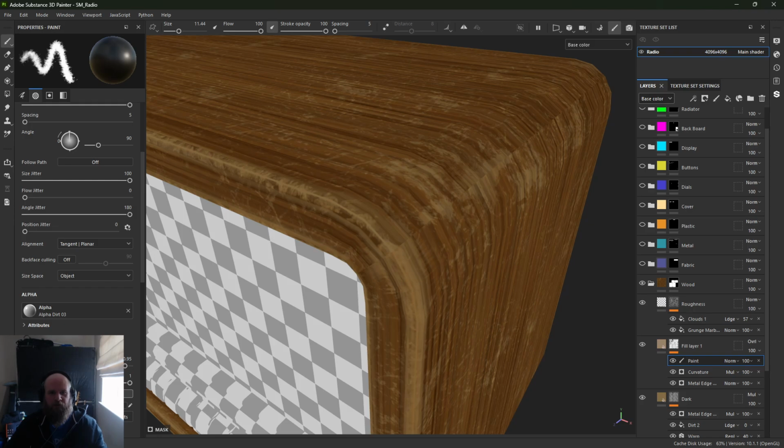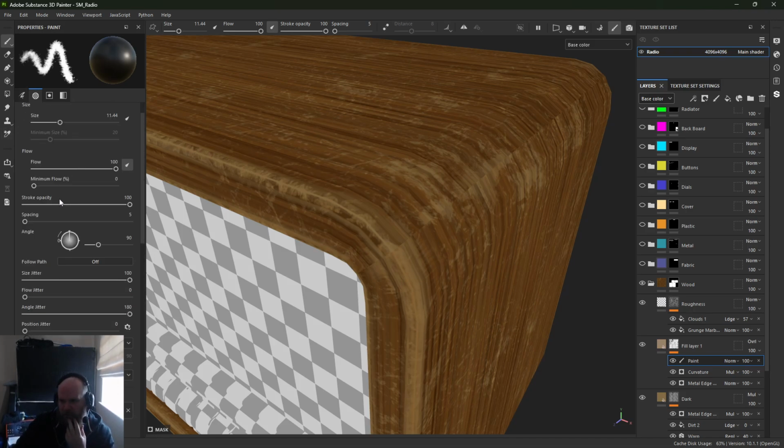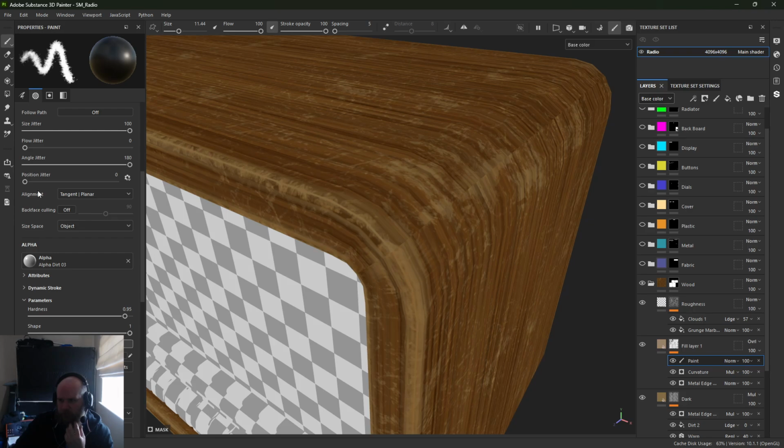So as an aside as well, when we're dealing with brushes, actual paint brushes, there's two settings that I want to make sure that I'm kind of being aware of. And it's in your brush menu on your side here, when I'm in my brush. If you scroll down underneath all your Photoshop stuff, you've got alignment and size space. Alignment is, if I'm texturing something like this, the tangent planar basically means this all relates to the 2D surface.